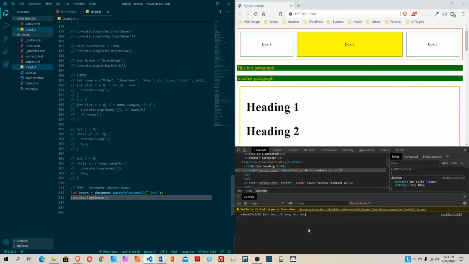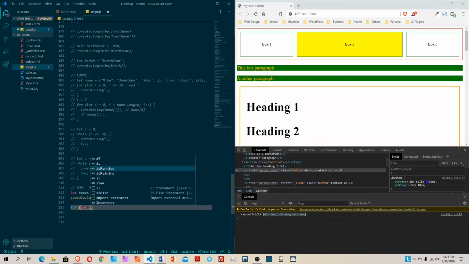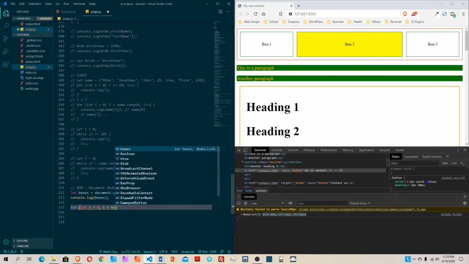Now let's try to change the background color and the text color. As you can see, it's like an array. And last session we talked about how to loop through an array to perform an action. So let's use the for loop to loop through each one of these boxes. Again, an array is zero-based index, so i equals 0, and the condition is i less than boxes.length, and then we increment i by 1.